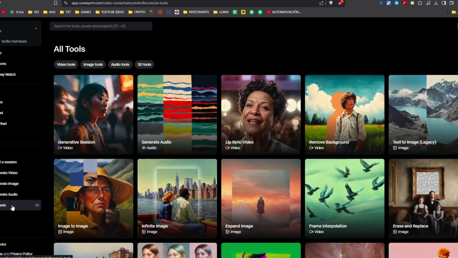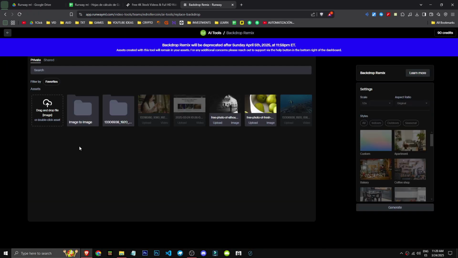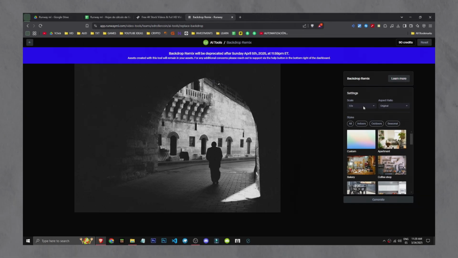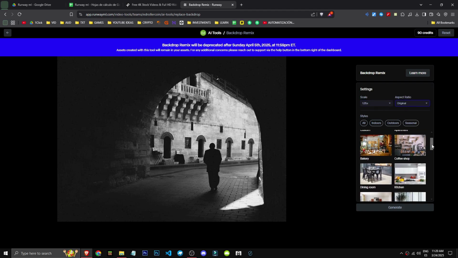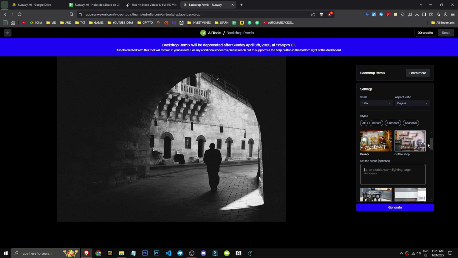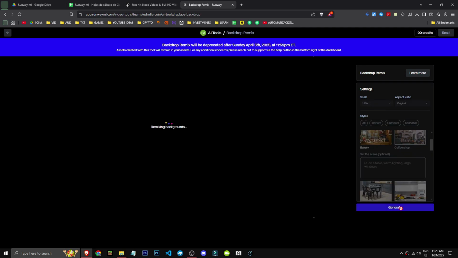Well, we'll go to All Tools in Runway. Then we'll go to Backdrop Remix and we'll choose an image. This one with a background, and I'm going to tell it, oh, I can scale it and everything. Scale 1.25, the original aspect ratio. And I'll tell it I want a coffee shop, and there, a coffee shop. I'll click Generate. Let's see what it does. I have no idea. And there we have it.